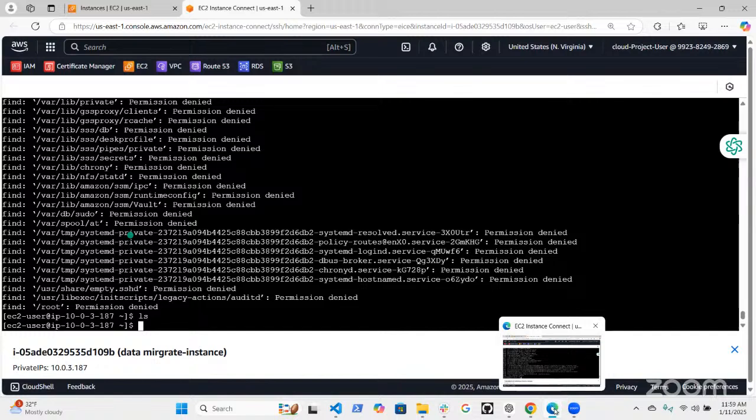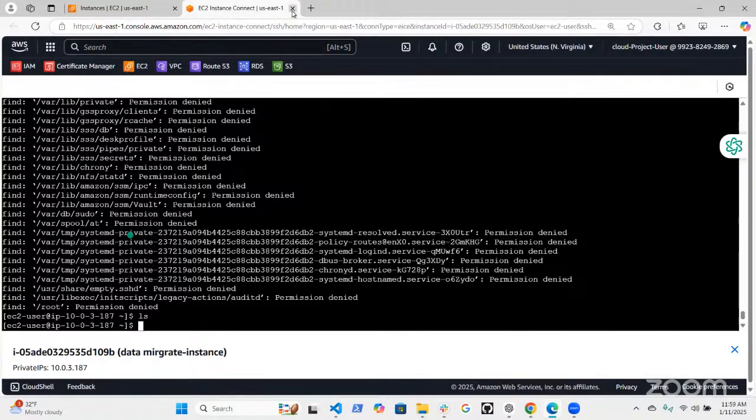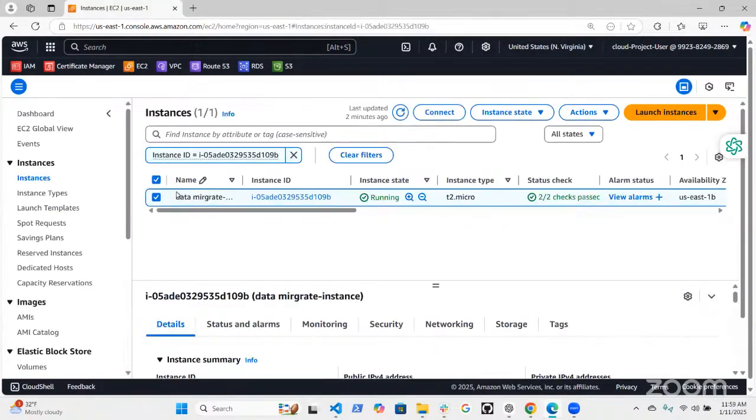So if you are having an issue here, I want you to terminate this EC2 instance and launch another EC2 instance. Then you can run that command so I can see. Okay. All right.